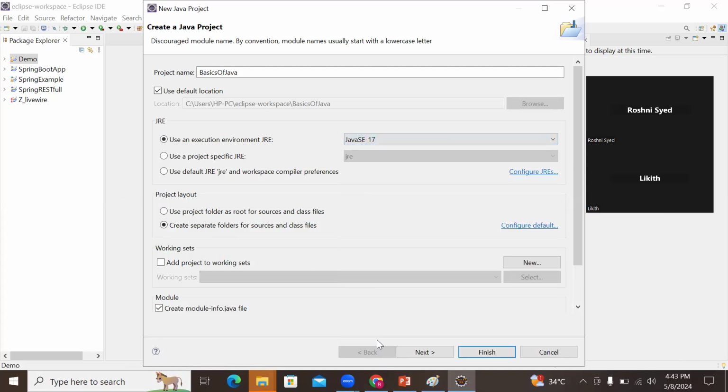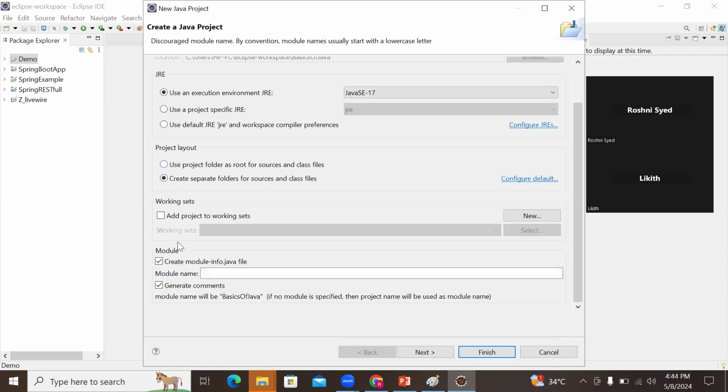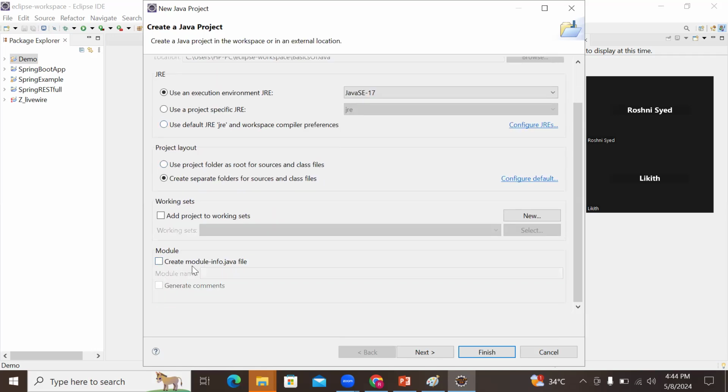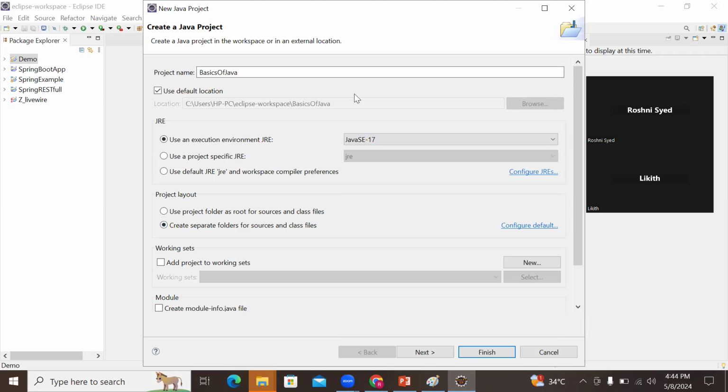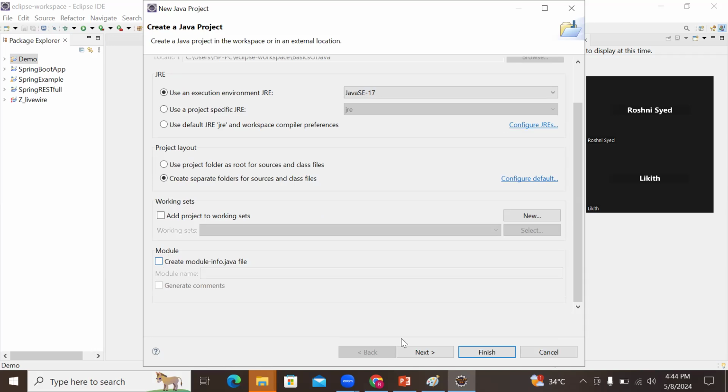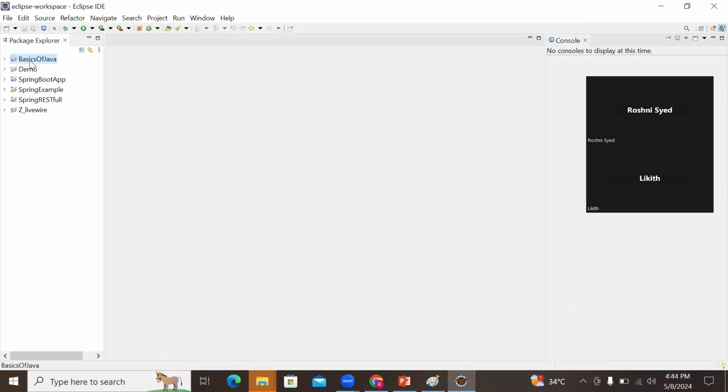So here SE17 was already selected, so leave it as it is. And here you can see JRE. So JRE also has inbuilt library files. And next, don't give anything, just uncheck this box. This will create demo pages that we don't need. So uncheck this box. After coming to this page, only give the project name and uncheck this module box. Then click on finish. That's all. It will create a project.